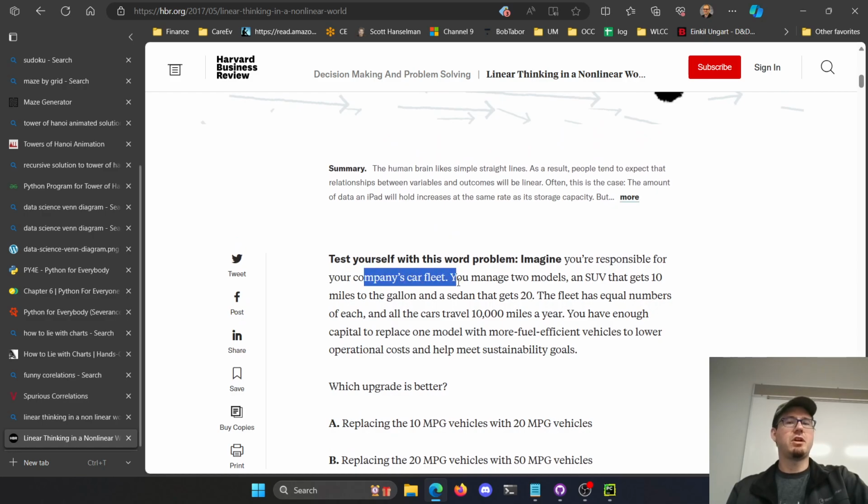So we've got a company car fleet. We have SUVs that get 10 miles a gallon and sedans that get 20 miles a gallon. The fleet has equal numbers of each, and all of our cars drive about 10,000 miles a year. We have enough capital to replace one model with a more fuel-efficient vehicle to lower the operational cost and meet sustainability goals. Which is the better upgrade for us?